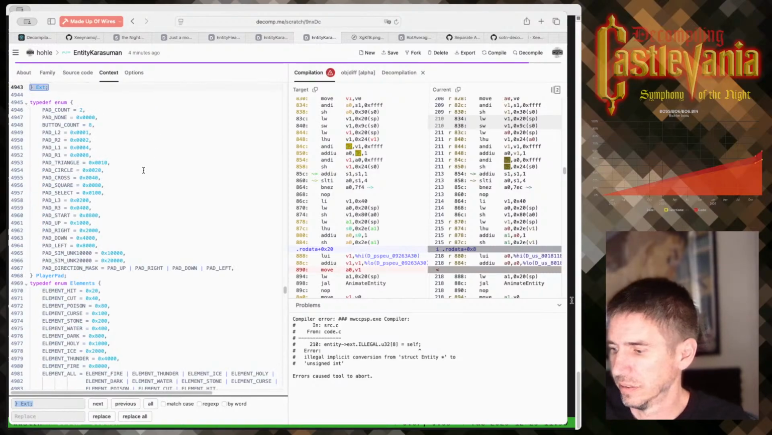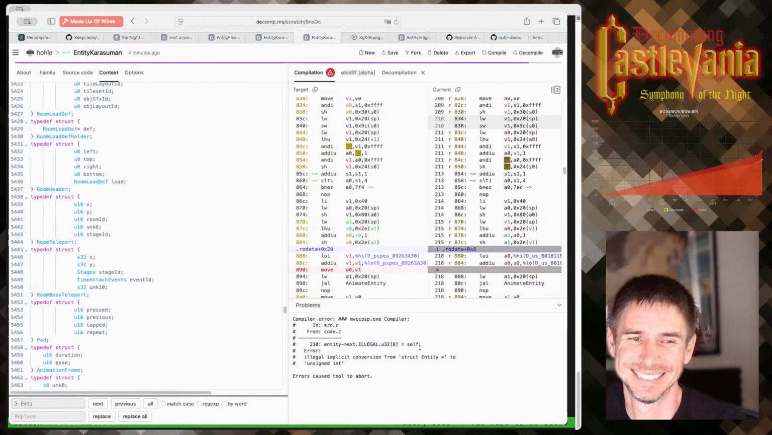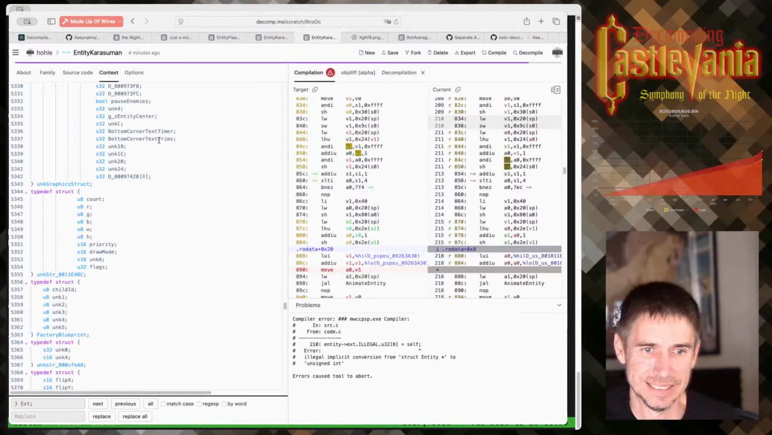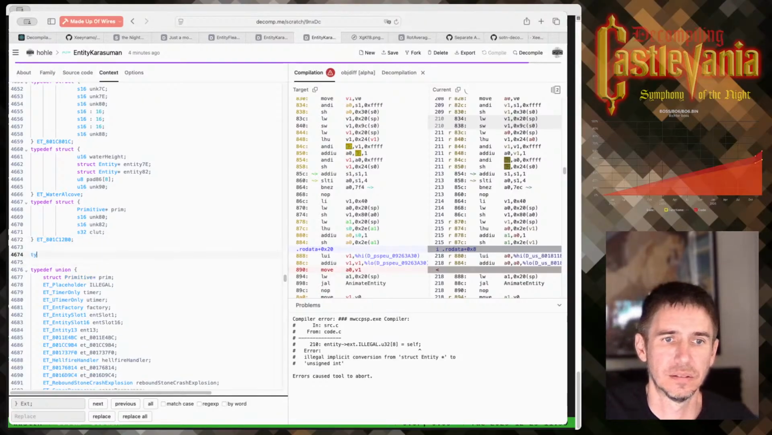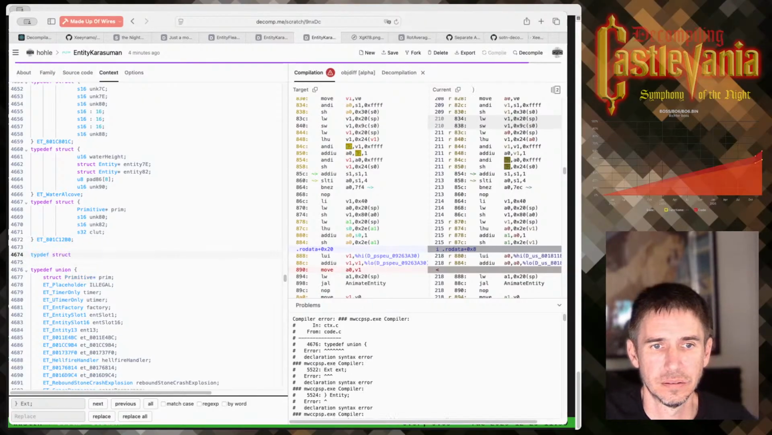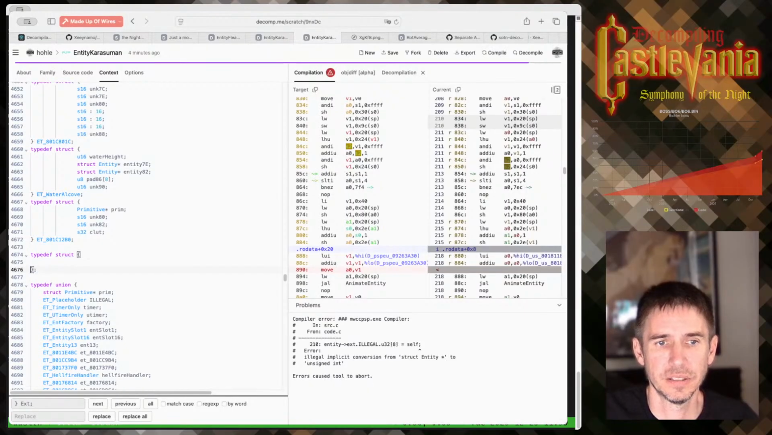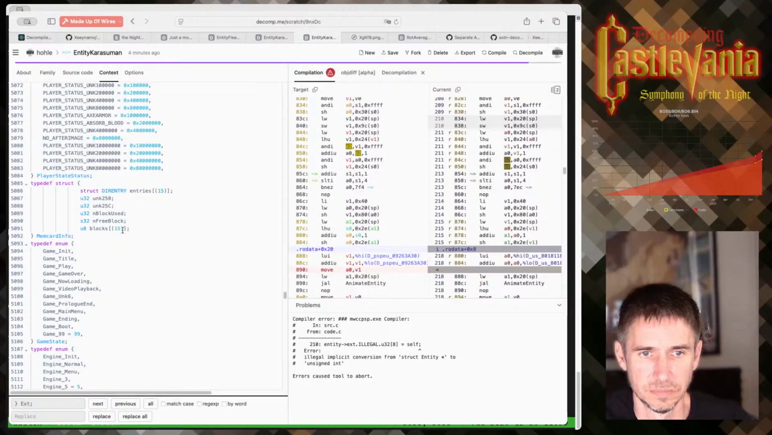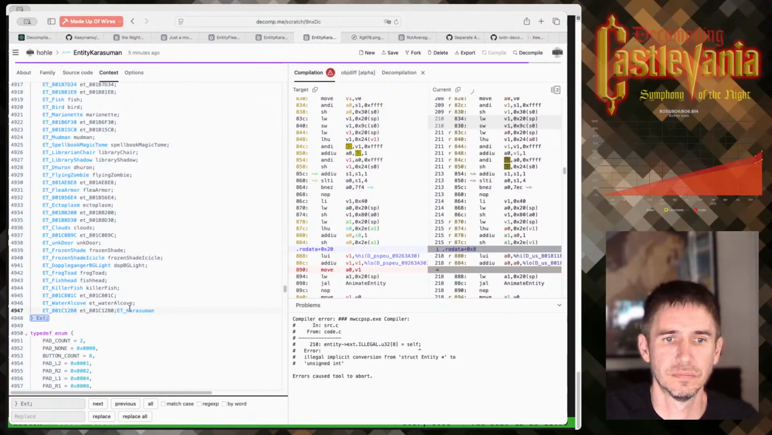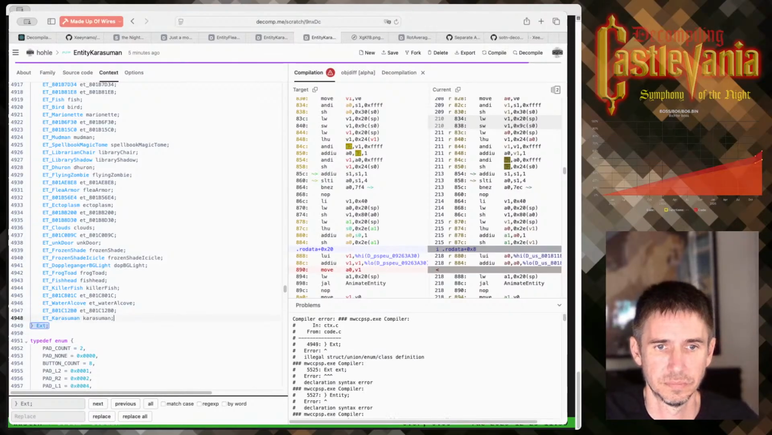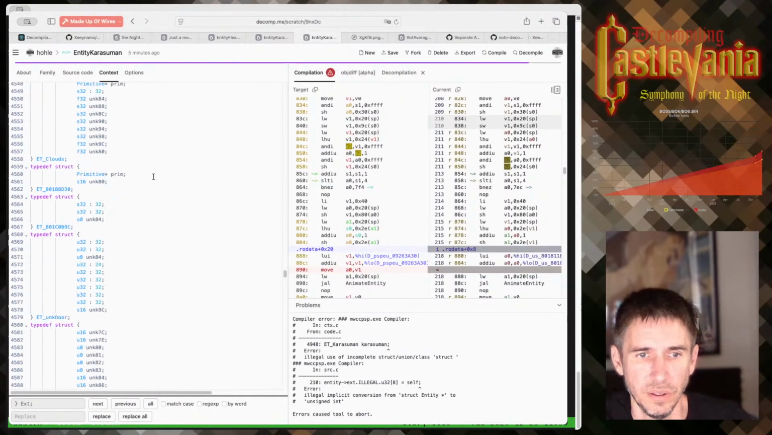Oh, my scroll ball is dirty. And this will be the entity extension Karasuman. And what do we want for Karasuman?